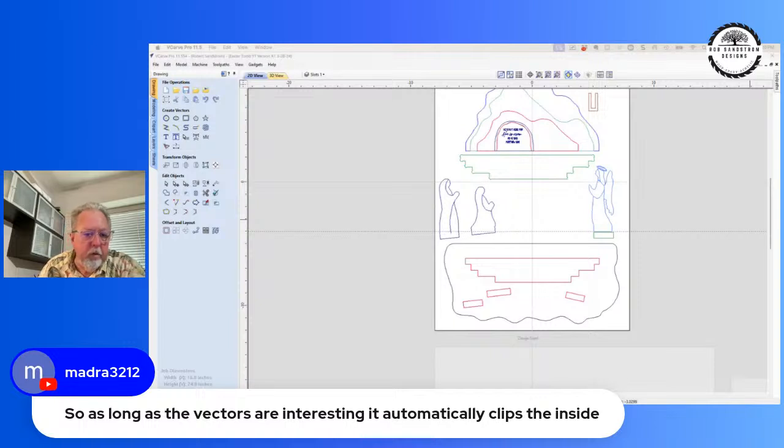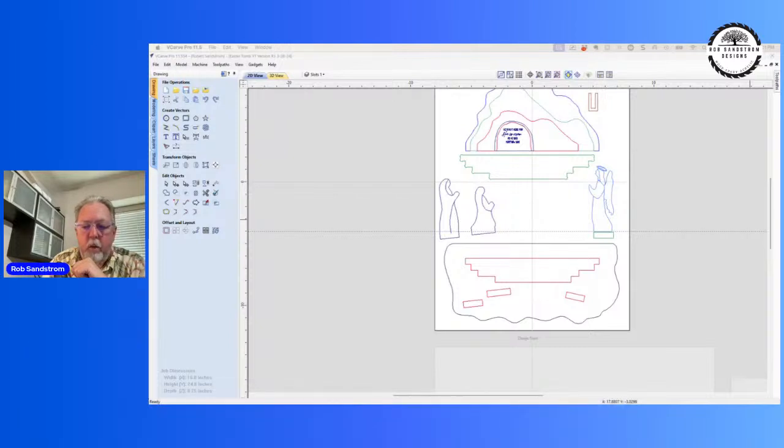So as long as the vectors are interesting, I think you meant intersecting, right, Ellen? As long as the vectors are intersecting, if you use the weld tool, it will basically be like using the trim tool, but it does it all automatically. That relates to the earlier comment, where somebody said I could have saved myself a lot of time using the scissors tool. That was you, Ellen. Yeah, you could save that time by using the weld tool.